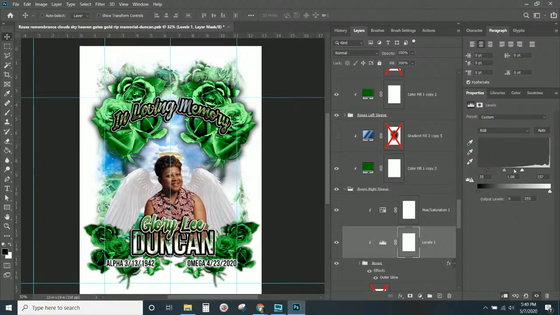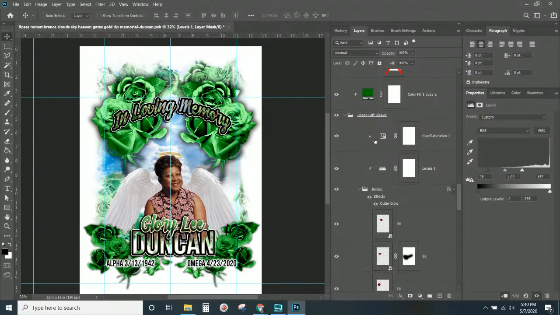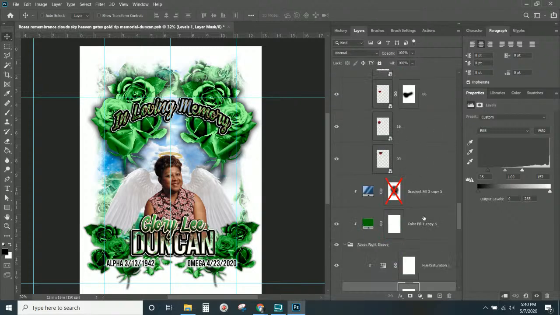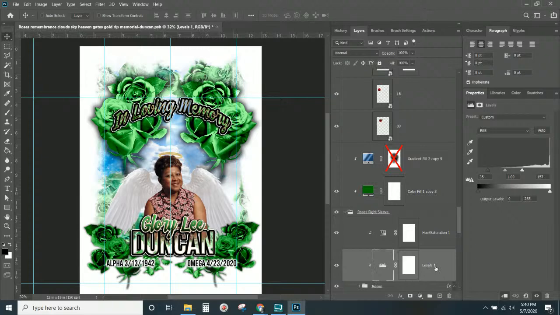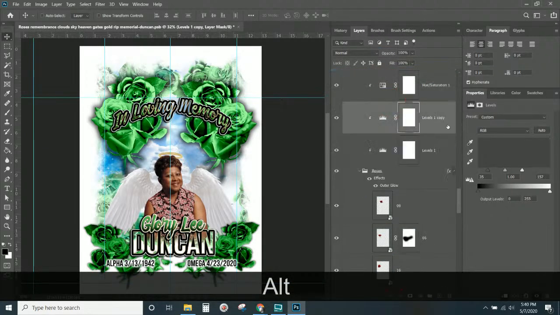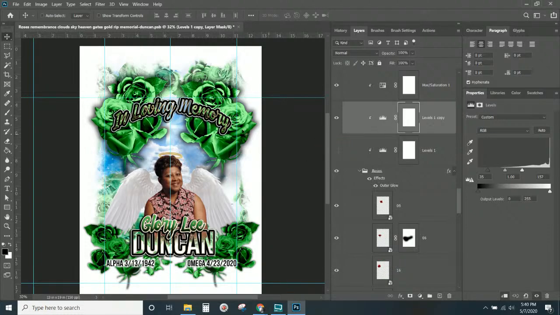Just so I get a little bit more of that deeper green. And if I want to change this exactly by the same thing, I can alt click and drag those roses, or drag the levels. And then that exact same amount of level adjustment I did for this one also occurs for this one. And I think that's it.